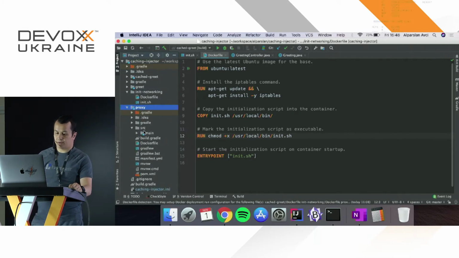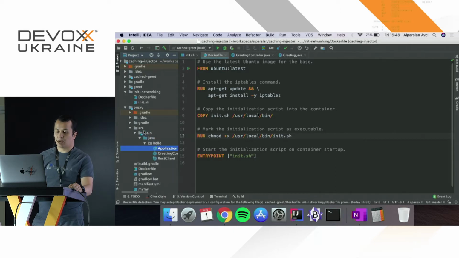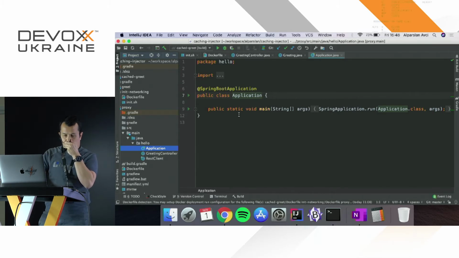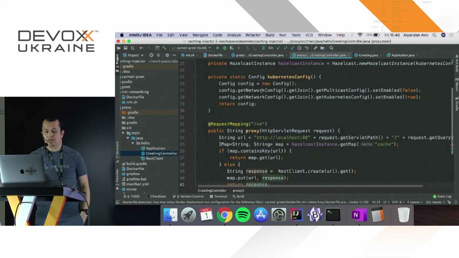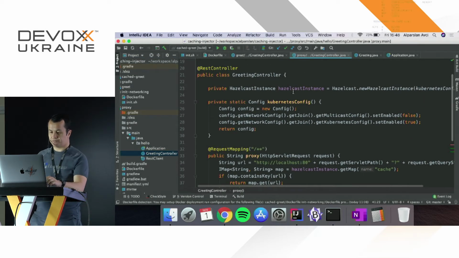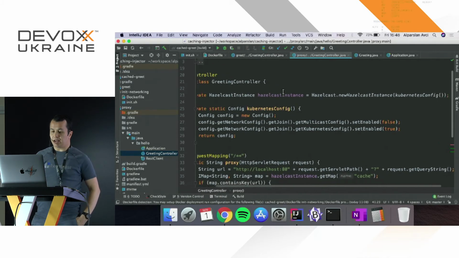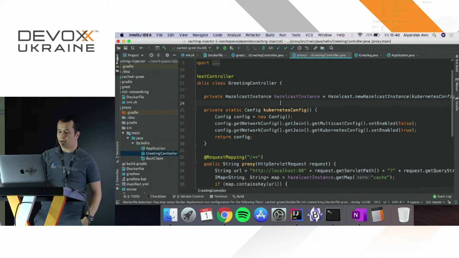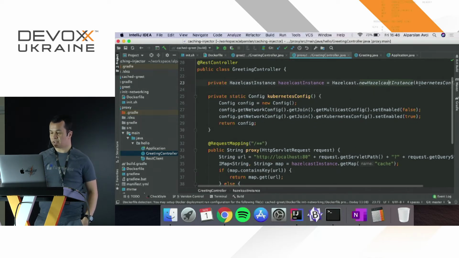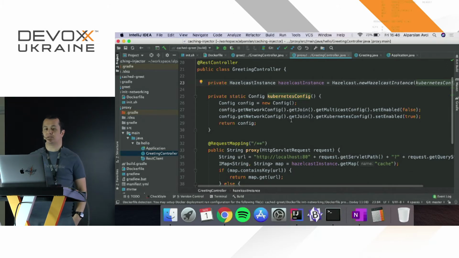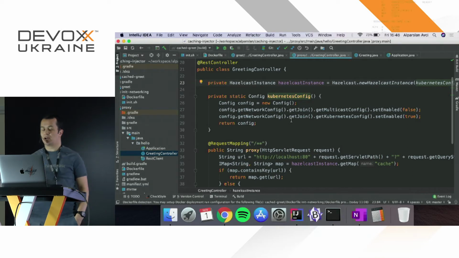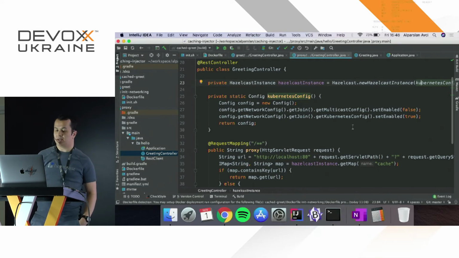And for the proxy application, it will again be a similar Spring Boot application. For this one, we will have a greeting controller. As you can see, it is starting a Hazelcast instance each time. And the Hazelcast instance is using a Kubernetes config. It allows Hazelcast to build a cluster between Hazelcast pods in an easy way. So it will use it.